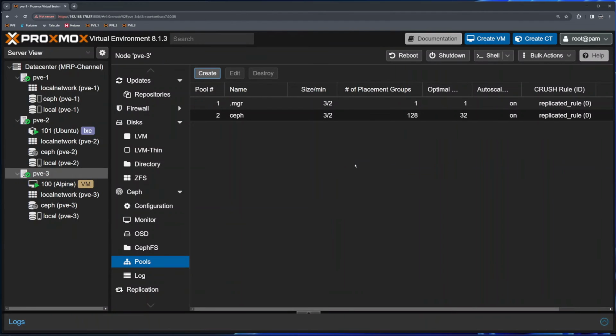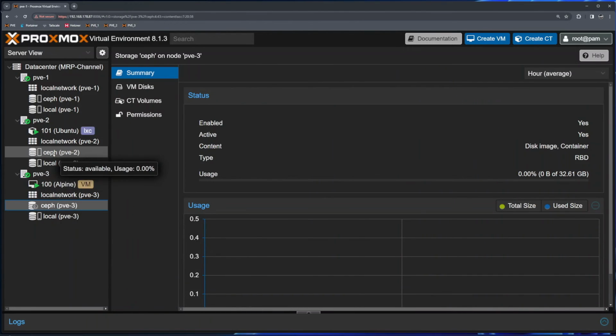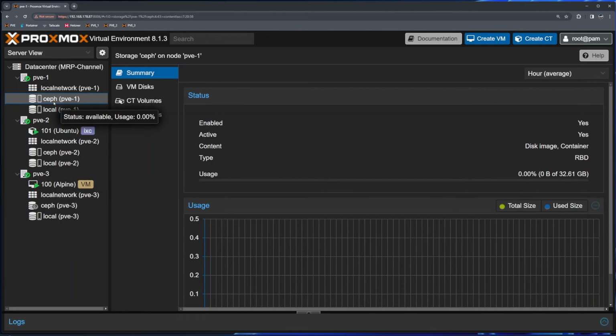Click create. The Ceph pool has been created, and right now, as you can see, it's showing up under node 3, under node 2, and under node 1. So all these nodes right now have access to a single Ceph pool. As you can see, it's 32 gigabytes in size. So let's move the VM to this Ceph pool.